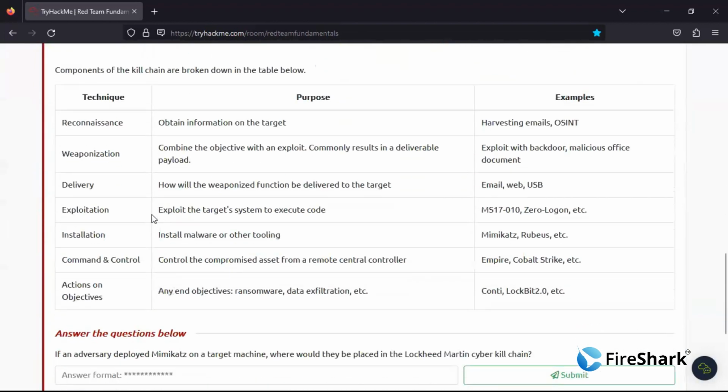Here you can just see techniques. Reconnaissance is to obtain information, examples are harvesting emails, OSINT. Weaponization means combining the objective with an exploit. Delivery means the weaponized method is delivered to the target system. Exploitation means the target system is exploited with the executed code. Installation means installing malware or other tooling. Then command and control, controlling all these assets. Okay.